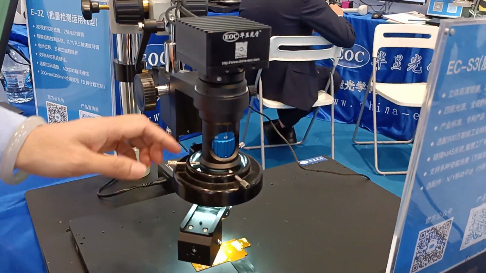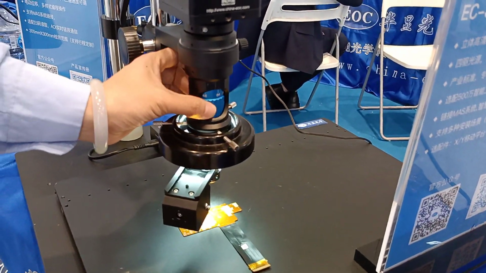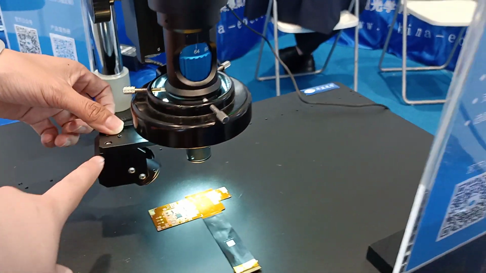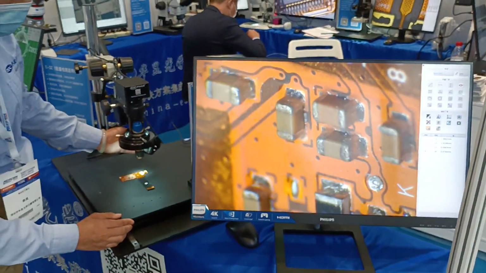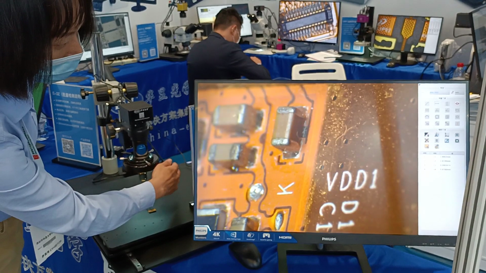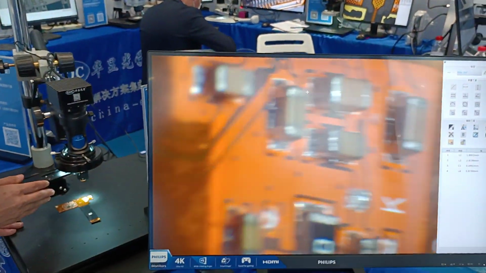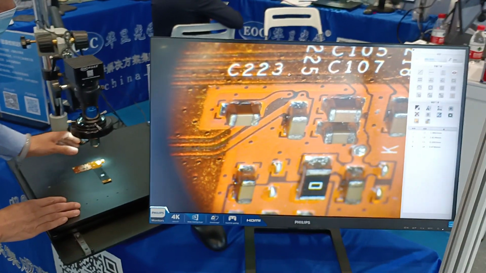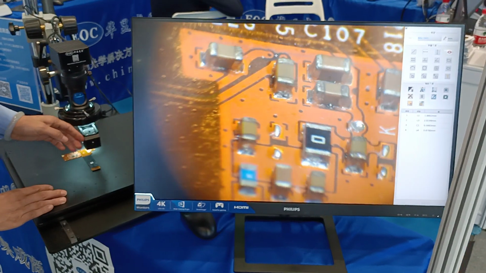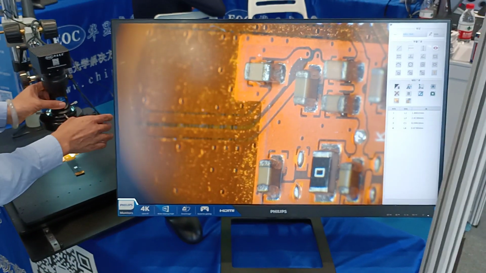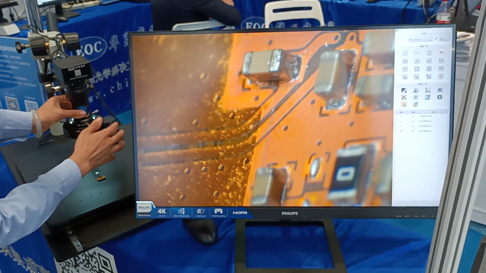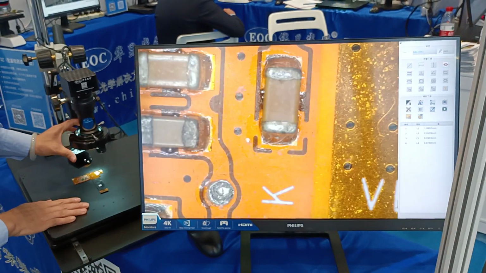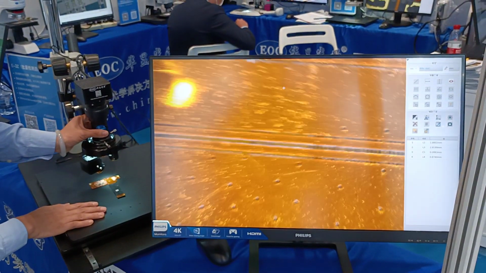This is the lens of the microscope. There is a 3D lens we can switch, and we can observe the PCB from different angles. And the magnification is from 20 times to 160 times. Now it's in 2D vision.